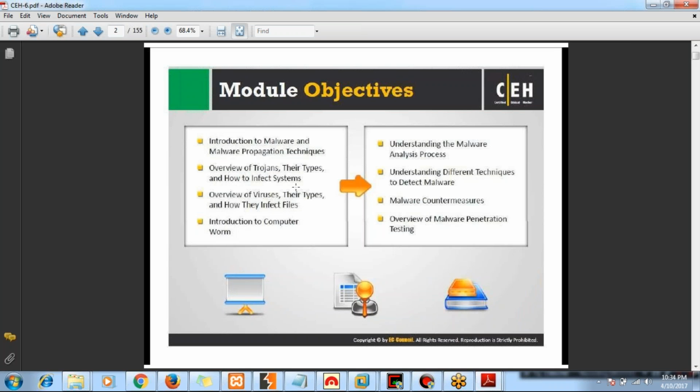And we will also talk about some malware, how you can analyze the malware, how you can detect that the system is infected with the malware, and what are the countermeasures through which you can protect your system from malware, and what are the different kinds of pen testing that we can do with the malware. So all these things we will talk about in this chapter.